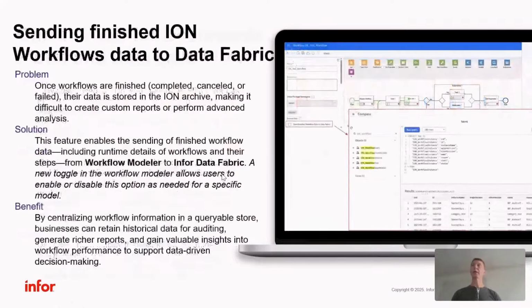So the next one will be related to Ion workflows again. Maybe you remember that last October we introduced the possibility to send some Ion workflows data to data lake. It was data about Ion workflows and activities like tasks and notifications. And in this October, we expand this data with the data about workflow executions, but finished executions. By finished, I mean completed, canceled, or failed.